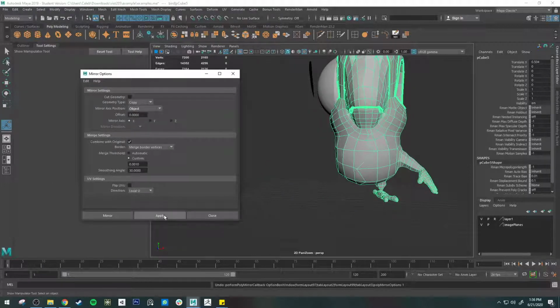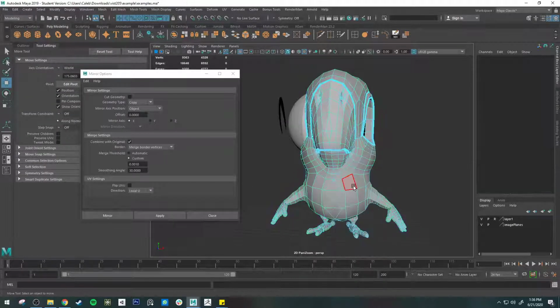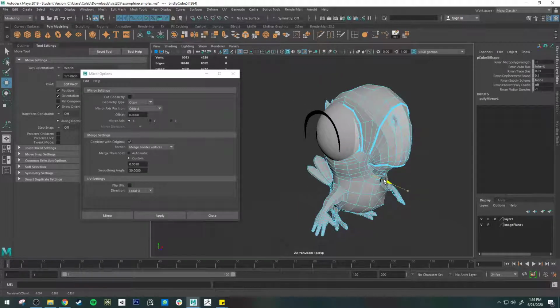Set that back to object. Click apply. There we go. And so we can see it did that. But if I go in here and move, you'll see I actually have two copies of my mesh, right?